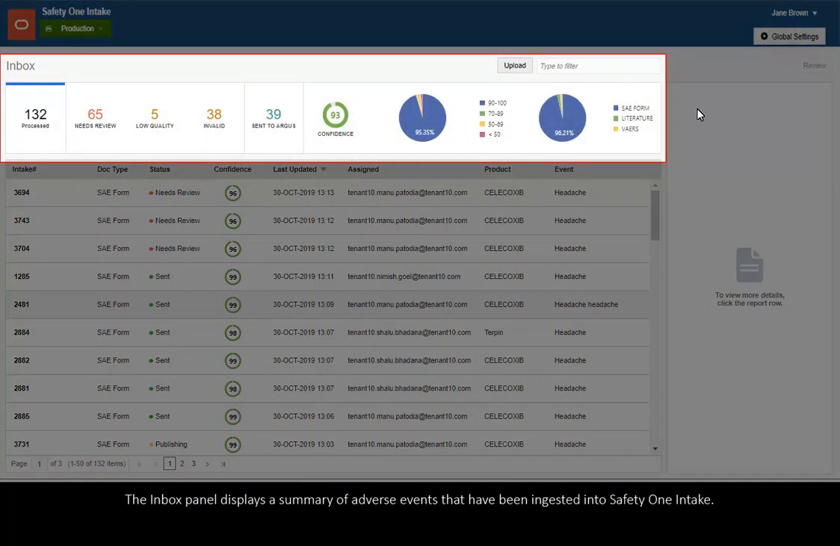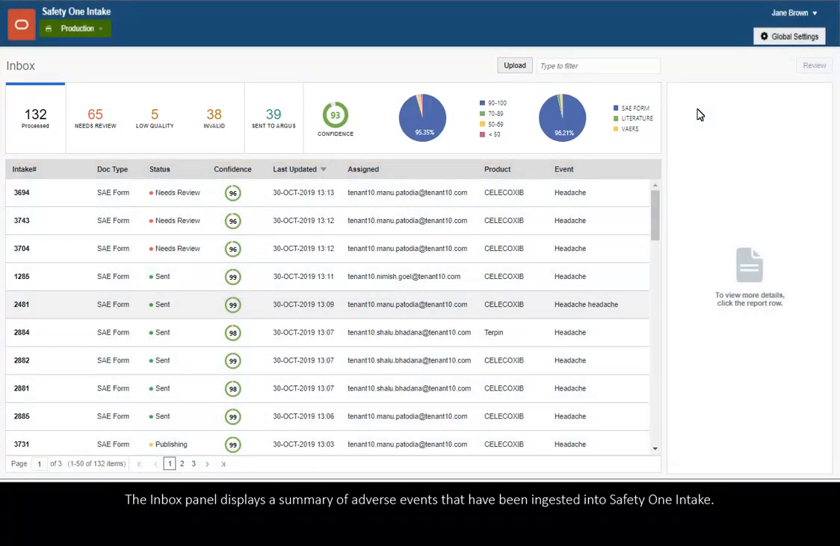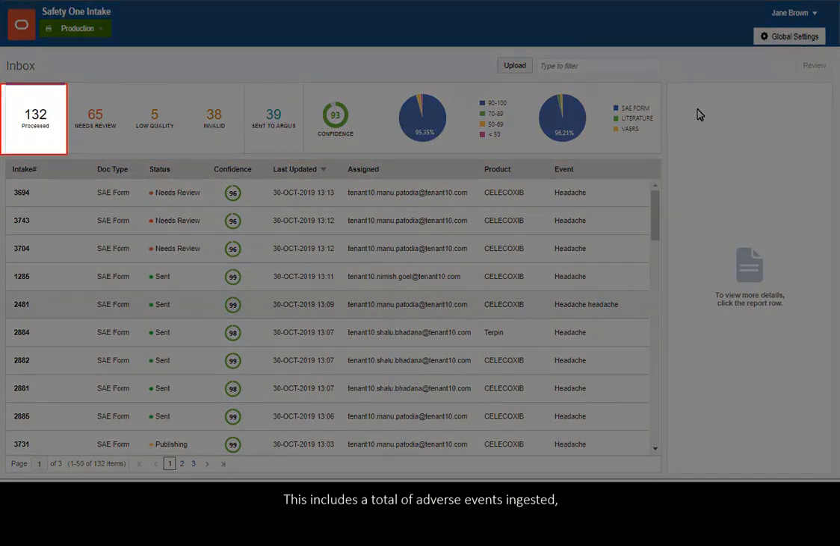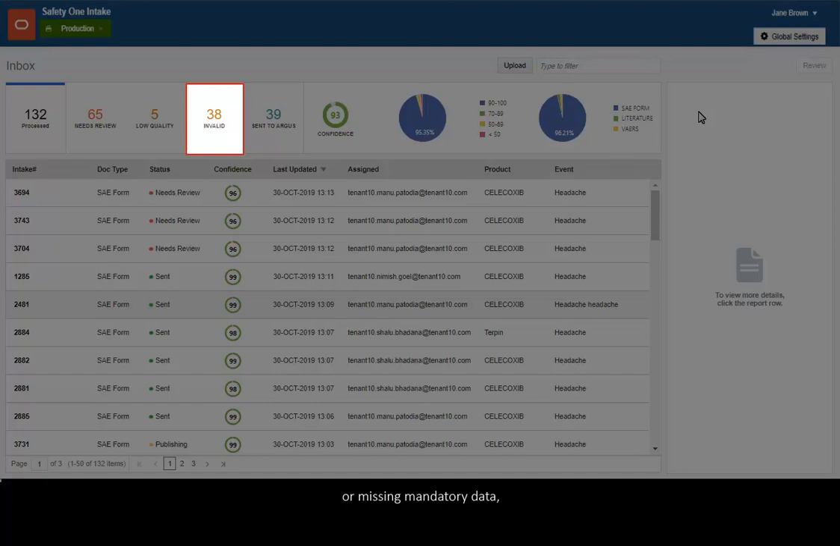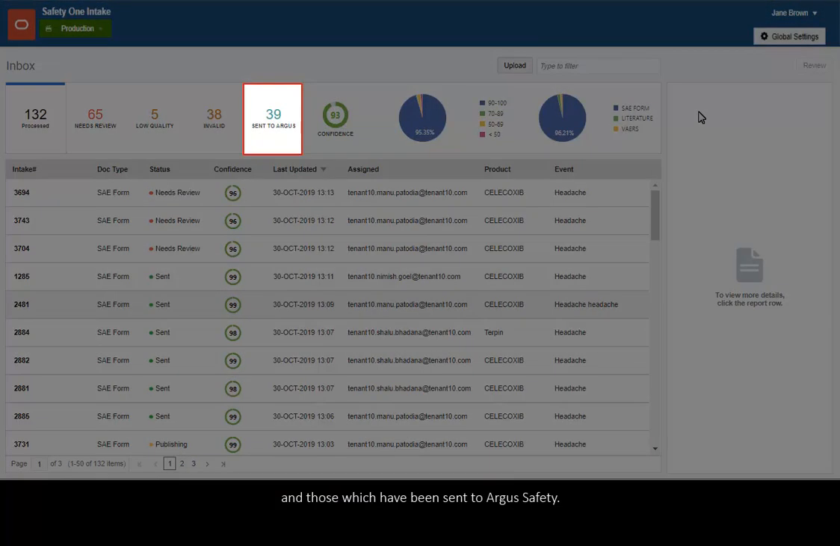The Inbox panel displays a summary of adverse events that have been ingested into SafetyOne intake. This includes a total of adverse events ingested, those which require review, either due to low-quality extractions or missing mandatory data, and those which have been sent to Argus Safety.